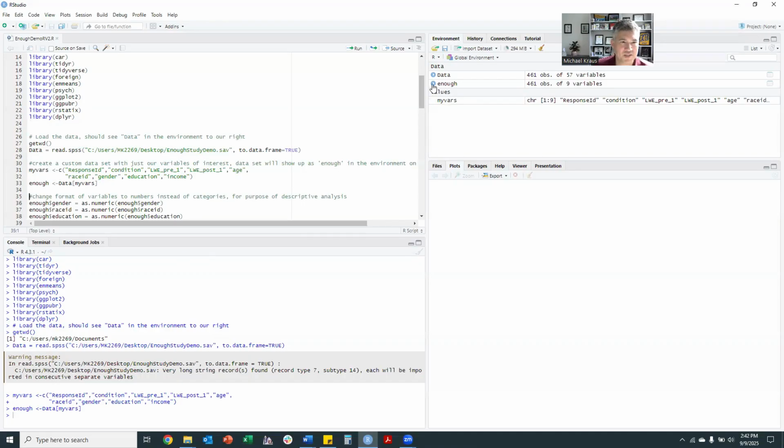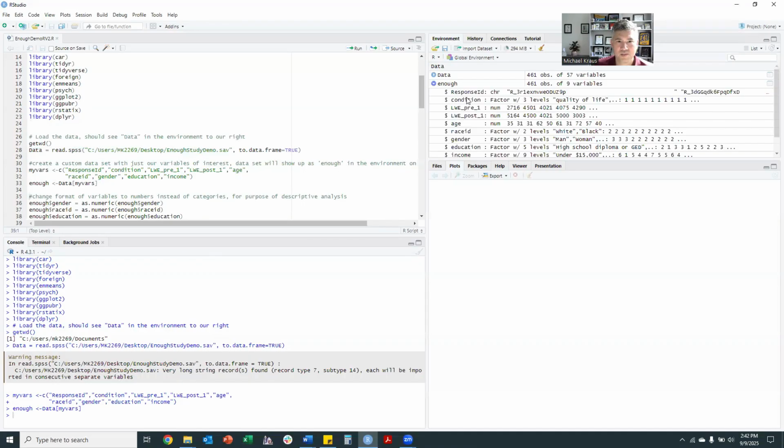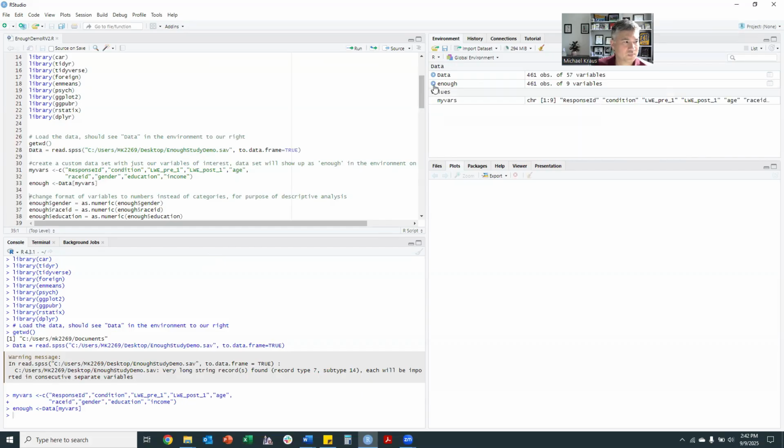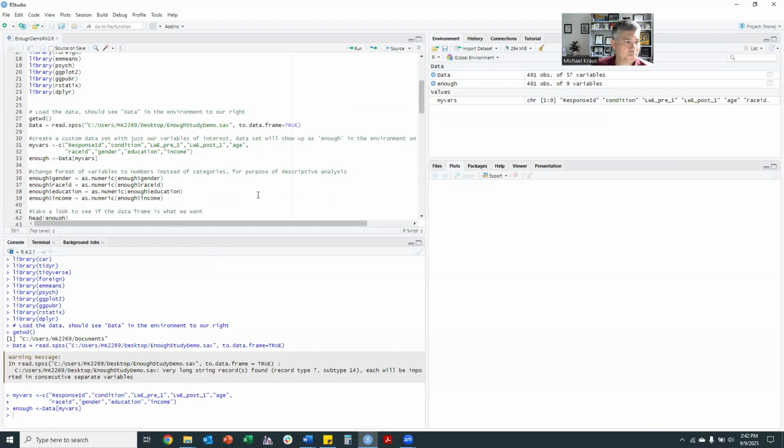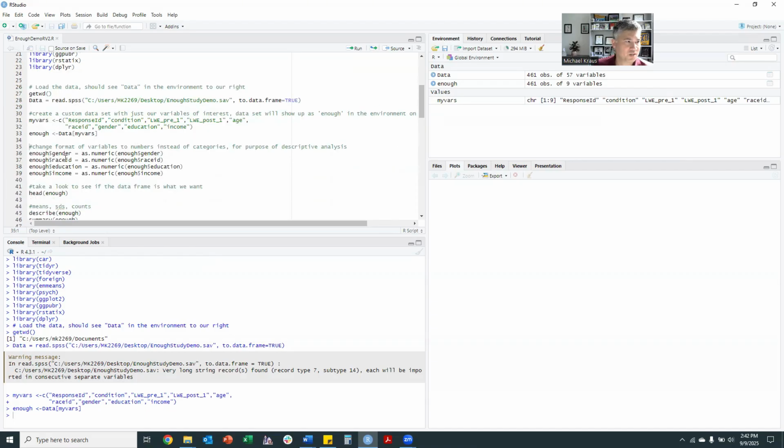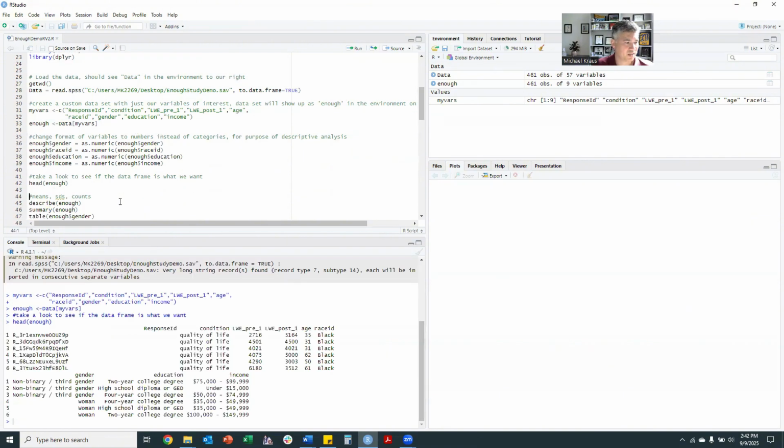So now we have this data here. You can see what it looks like there. You can even just go down a little bit to the head, take a look at what the enough data looks like, and it gives you a sense of what all the data looks like here. That's looking at the head of the data. Let's see, what else can we do?